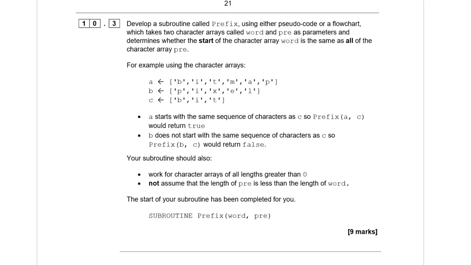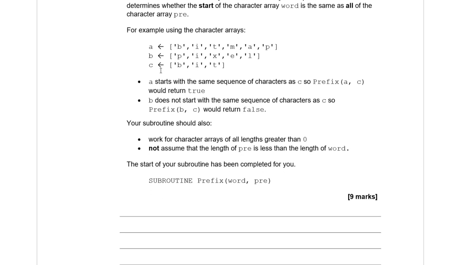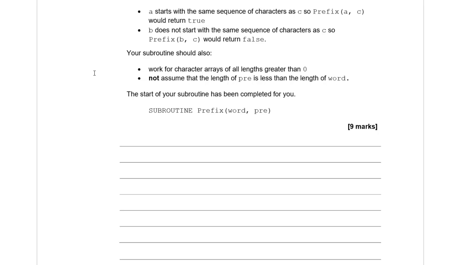So we need to develop a subroutine called Prefix using either pseudocode or a flowchart. Again, I'm going to do pseudocode at least first, and we're going to take two character arrays, word and pre, as the parameters, and it's going to determine whether the start of a character array word is the same as all of a character array pre. So we have an example here. So bit is the start of bitmap, so if that was the two parameters, it would return true. If it was B and C, clearly pixel and bit isn't a prefix of pixel, so that's going to return false. So relatively standard, but we've got to be a little bit careful.